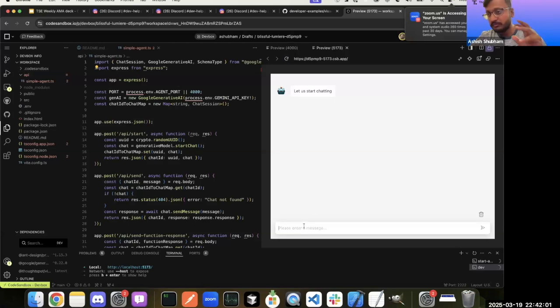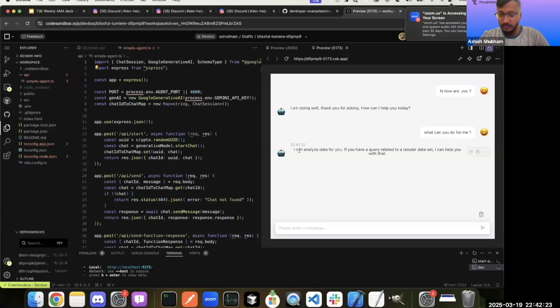I will go through the code backing it, but let's first see what it looks like. If I just say, hi, how are you? And then, what can you do for me? Right now I have powered it only by analytic skill, so that's why it says I can analyze data for you, and it's a retail sales data set. So let's say I want to say, okay, show me revenue by region.